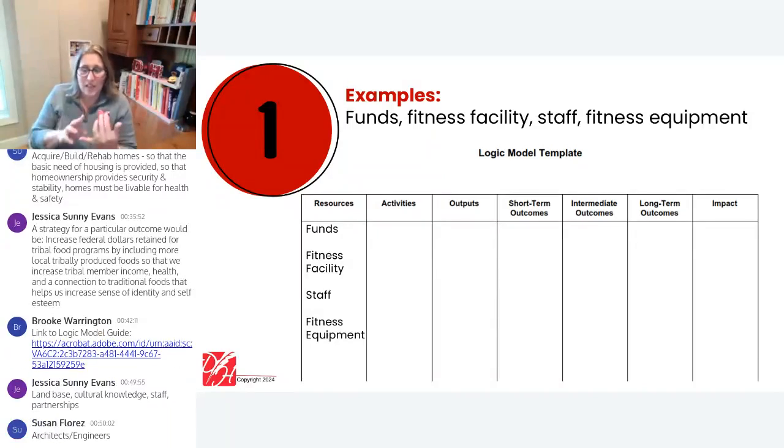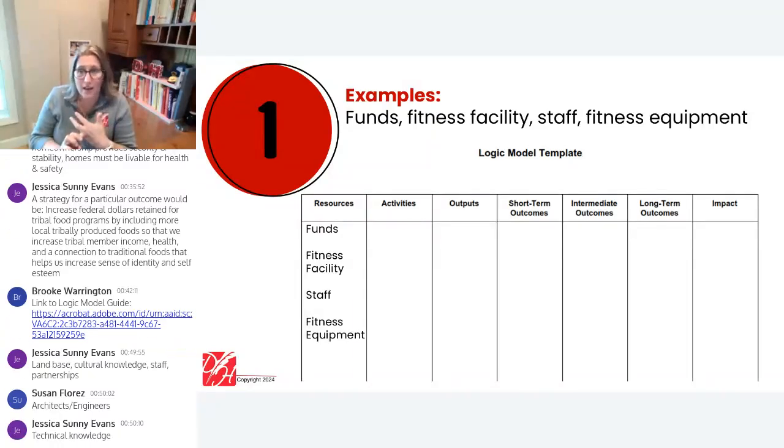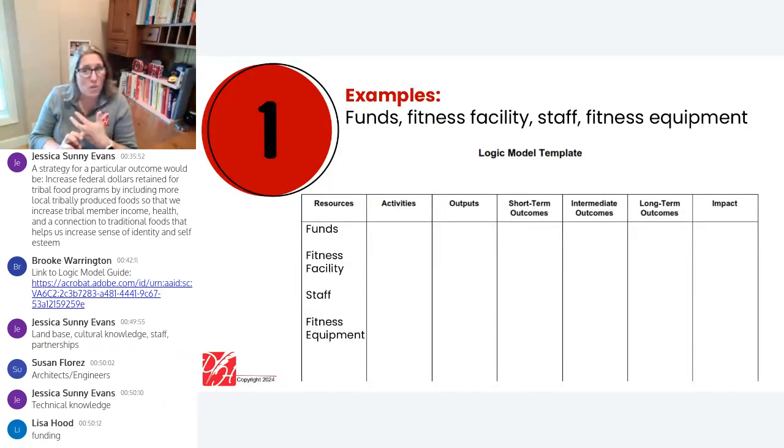All right, Jessica has a land base. Cultural knowledge. I love that that's there. That's not something that we can see, but that is something of significant value that without, it wouldn't go well. Love it. The staff itself, partnerships.